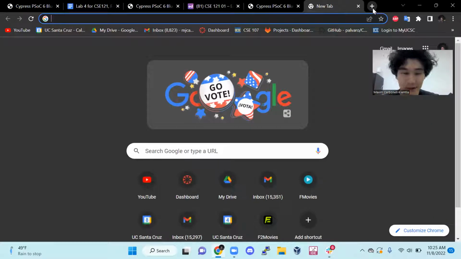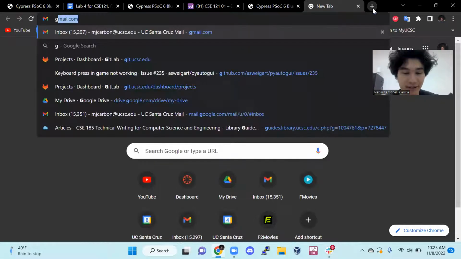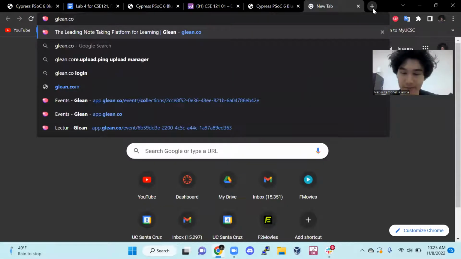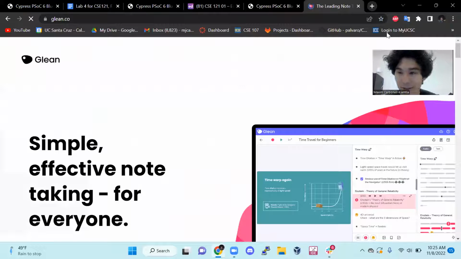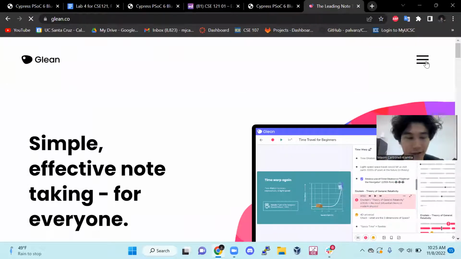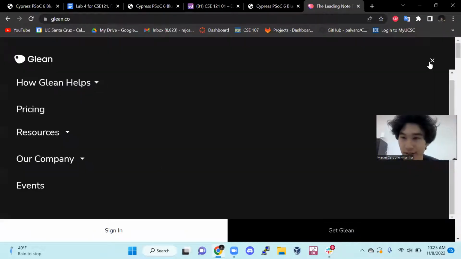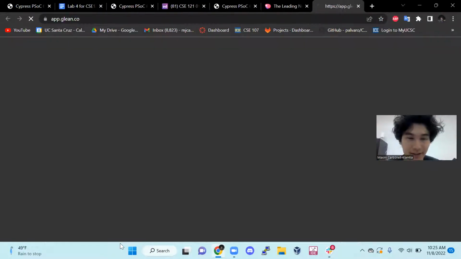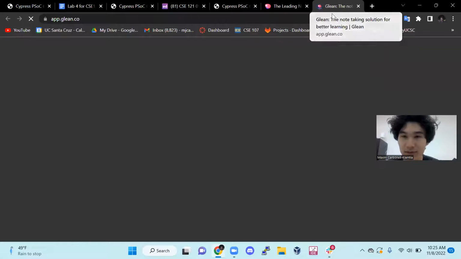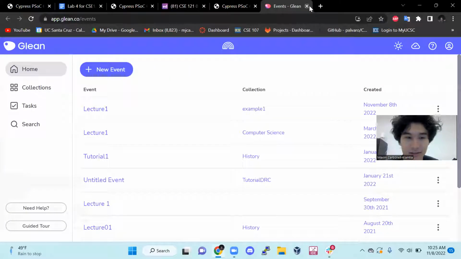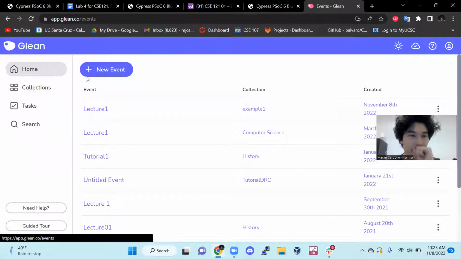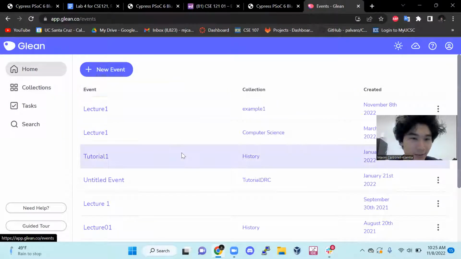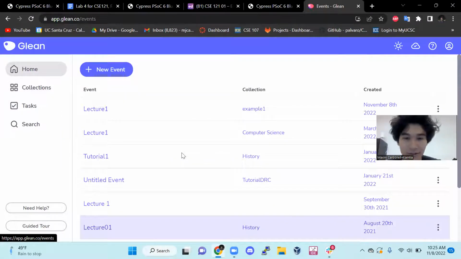To begin, we'll be opening Glean through our webpage, which is quite simply just glean.co. Once you register, you'll get an email with login credentials, and you'll click these three bars in the top right, and on the bottom left, sign in. Right off the bat, it'll bring you to the home page where you'll see a cluster of events and their collection.